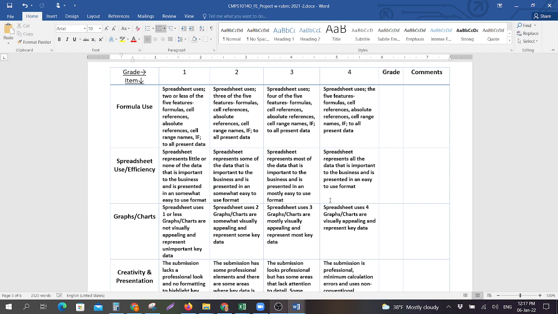Your graphs or charts, you should have four graphs or charts that are visually appealing and represent key data, right? So obviously, the first one you should always have there would be sales. You should have some sort of a chart that will show your sales over the year, right? You should have something that represents expenses over the year. The other two would be key to your business. So again, if you're a restaurant, well then food cost may be something that you would want to track, because that's important for a restaurant to track how much you're spending on food, because you are a restaurant. That's going to be your number one expense, right?